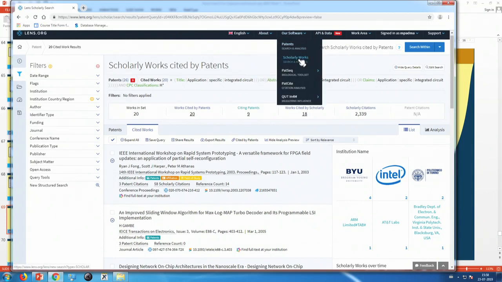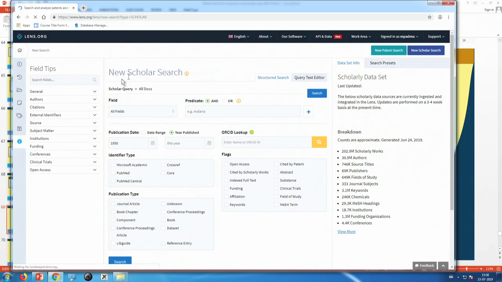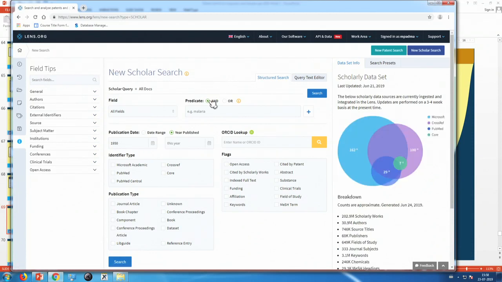Let us go to another part of this Lens tool, which is about scholarly works. Now in the new scholar search, we can get information in relation to the non-patent literature in the form of publications, conference proceedings, journal articles, and the statistics in relation to the specific area.